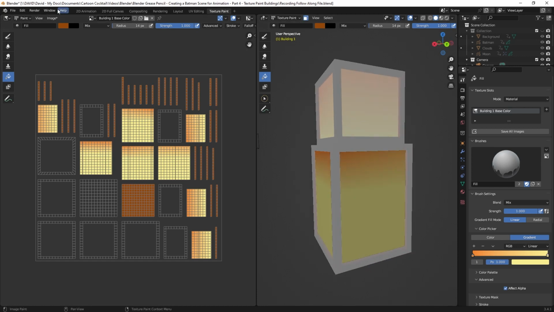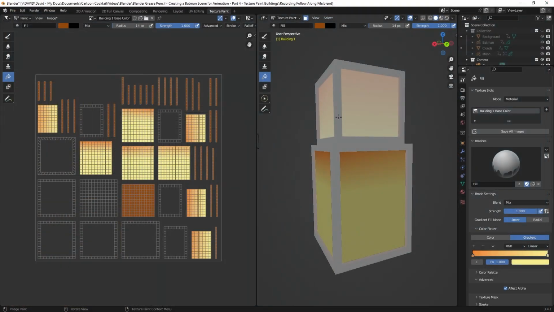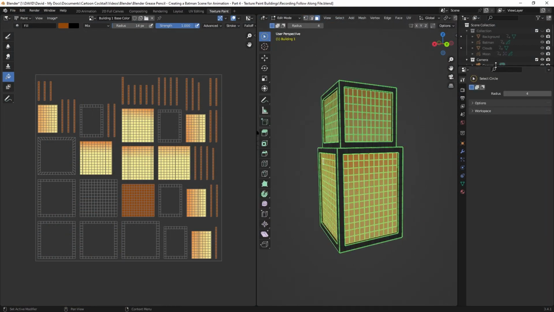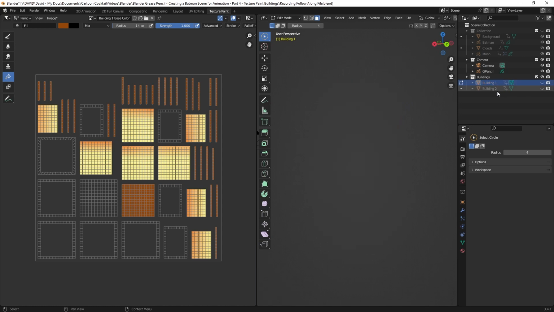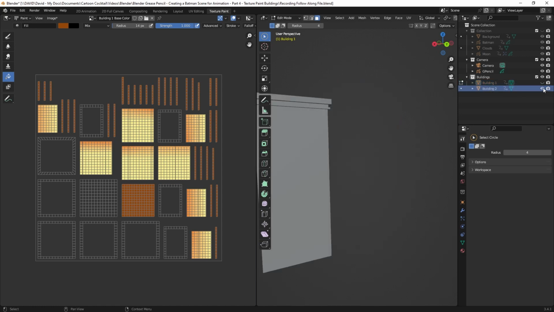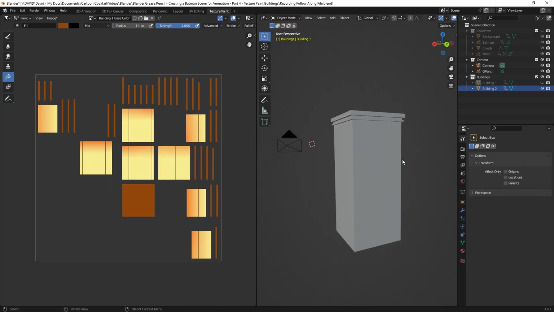And if I go to render image, you can see what that looks like. So now you can see how the orange around the edges looks like they're being lit up by the windows. So I'm going to close that out. So I'm going to go back to edit mode, and I'm going to unselect building 1 and hide it. I'll select building 2 and turn it on. Then we'll go to object mode and select it, edit mode.